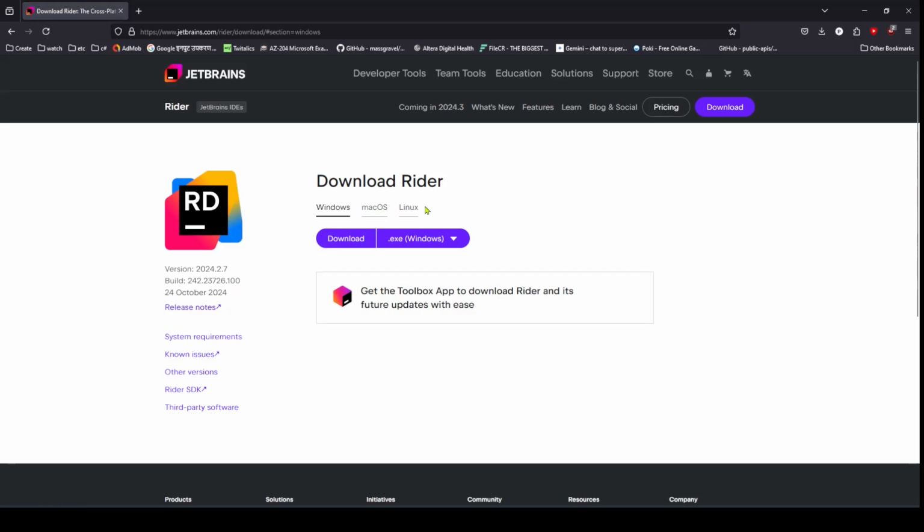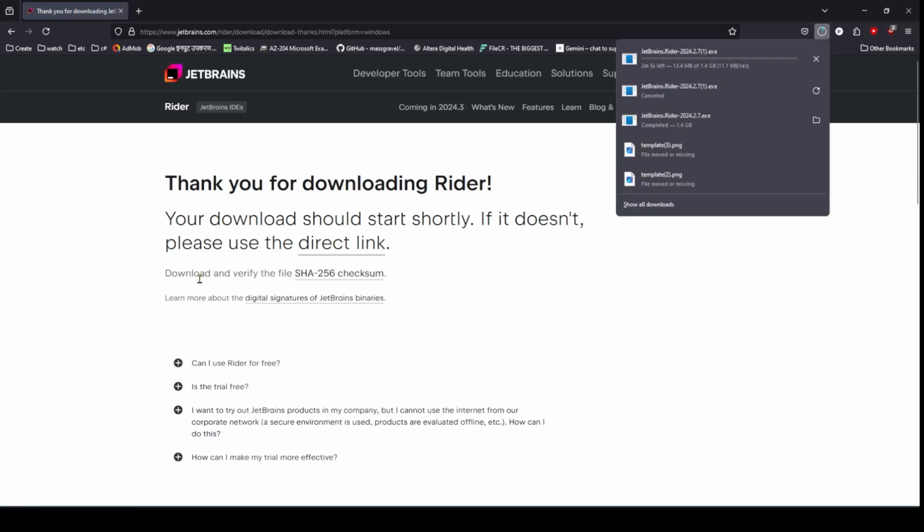Once you are at this page, you can click on download, and here you will see the options Windows, Mac OS and Linux. You can select Windows and just click on the download button. Once that is done, it will give you the message, thank you for downloading Rider, and you will see the download will start in the rightmost corner. You can see the progress of the download.